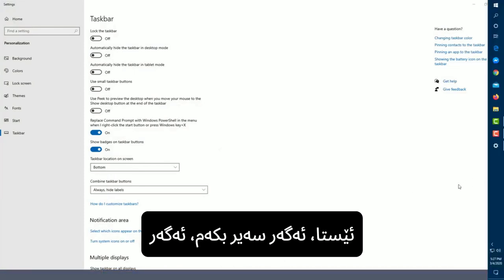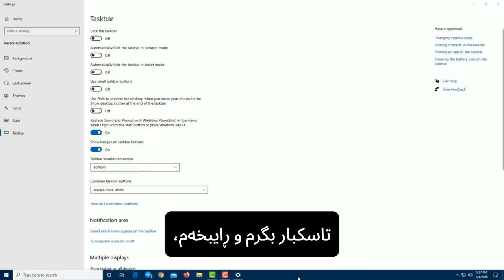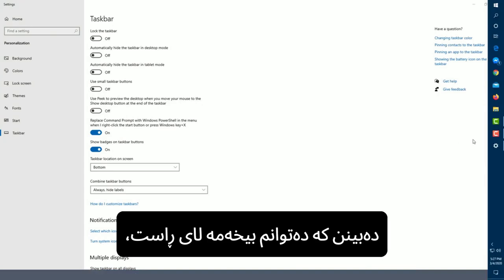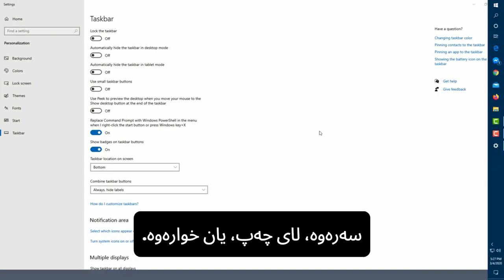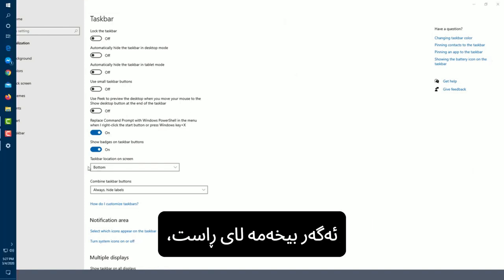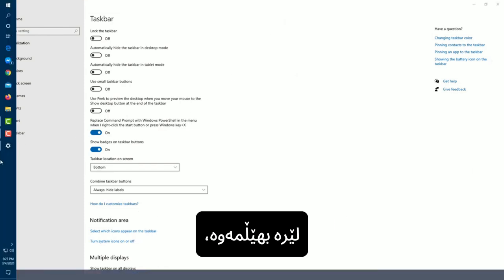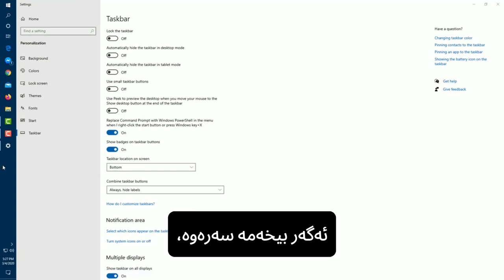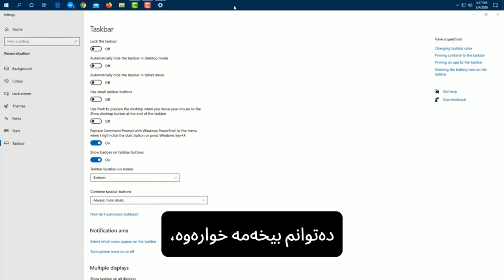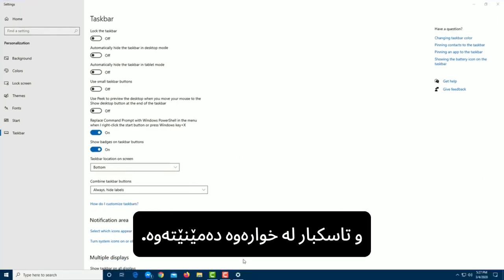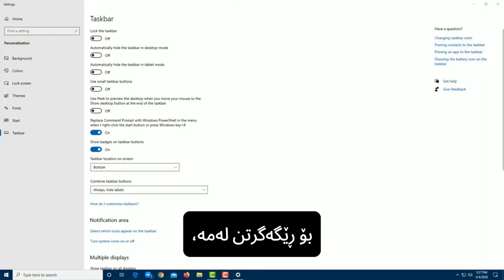Right now, if I were to click and hold the taskbar and drag it onto the right, you can see that I can move it onto the right, onto the top, on the left, or at the bottom. If I were to move it onto the right, leave it there, the taskbar stays on the left. If I were to move it on the top, the taskbar actually goes to the top. I can also move it below, and the taskbar stays at the bottom.